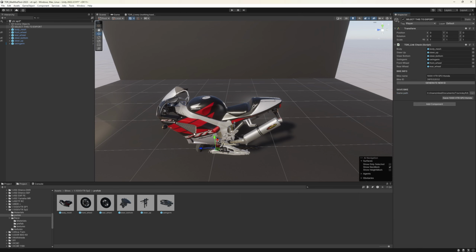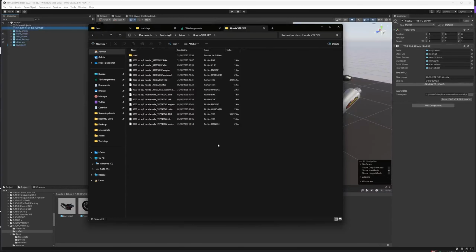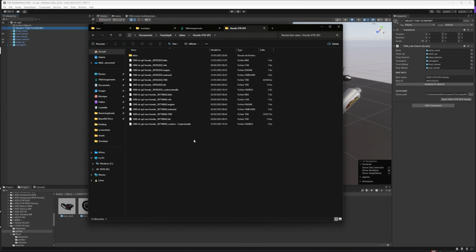So you will have to wait just a bit. Once you've saved your bike, it will appear inside the folder you just chose, and you will have a file which looks a bit like this, but it will not have an extension. So basically something like this.